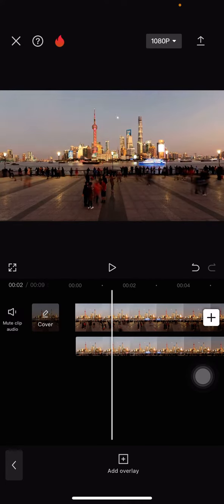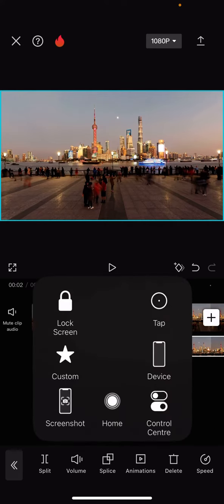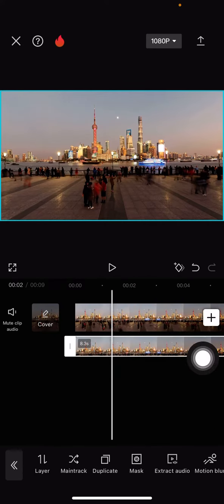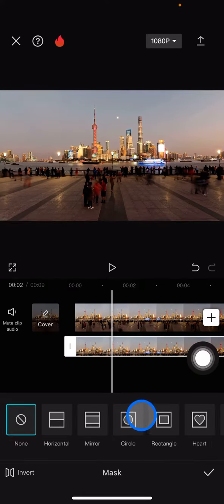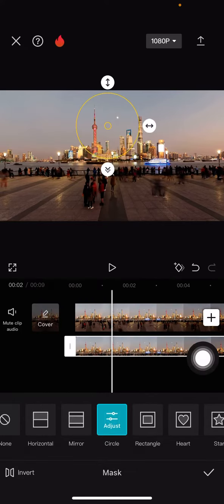Next thing we need to do is click this overlay clip and take a look at the bottom side again, slide to the left side until we find the mask tool. Right after we find it, we need to click it and pick the shapes. I would like to use this circle, and then we need to adjust the position of this circle here. I would like to make it the closest area to the object that I would like to cover. Okay, and then we just need to adjust it until the moon here is not included in the circle.